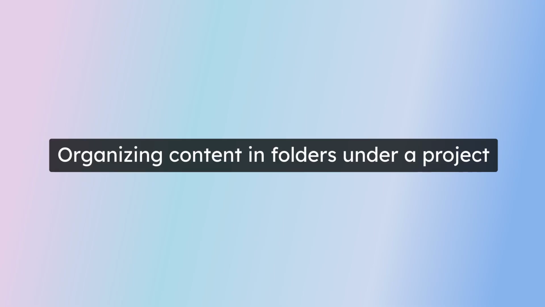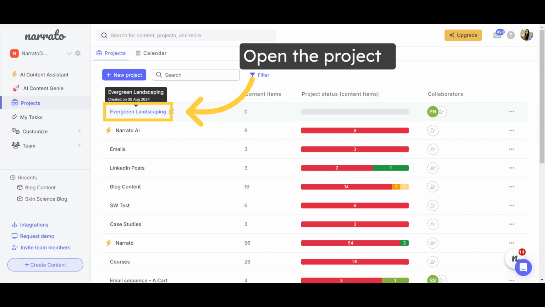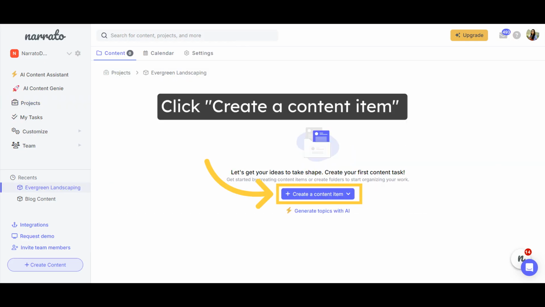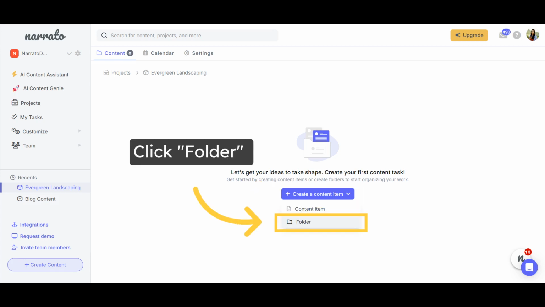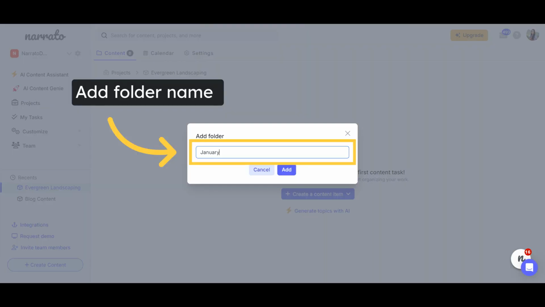The next step is to create new folders and content items and organize them for better accessibility. For this, open the project and click on Create a new content item. For a more organized workspace, it is best to save your content items under dedicated folders. Click on the folder option, give your folder a name and click on Add. You can create monthly folders for different categories, or whichever way you want to organize your content.